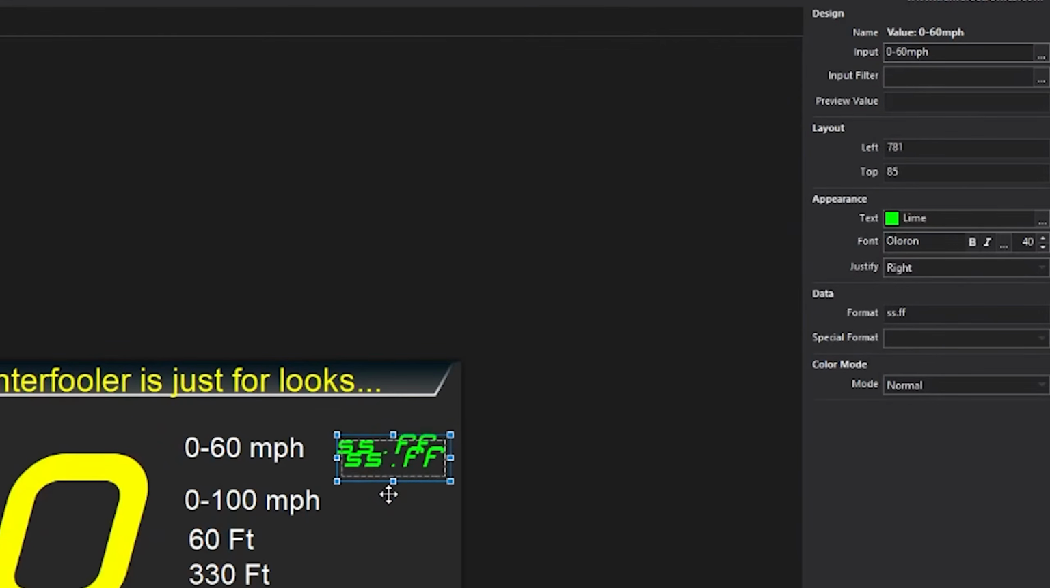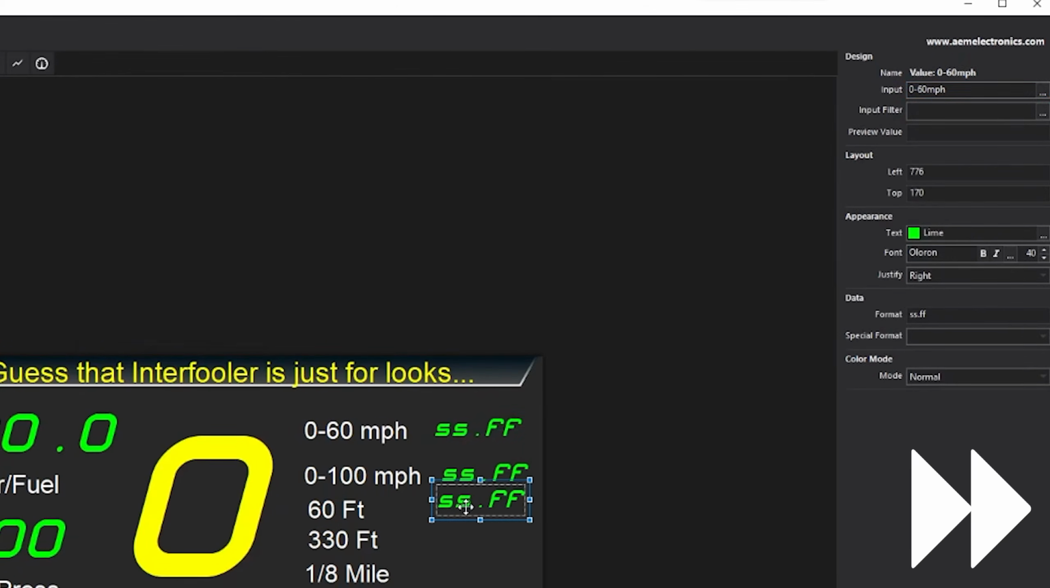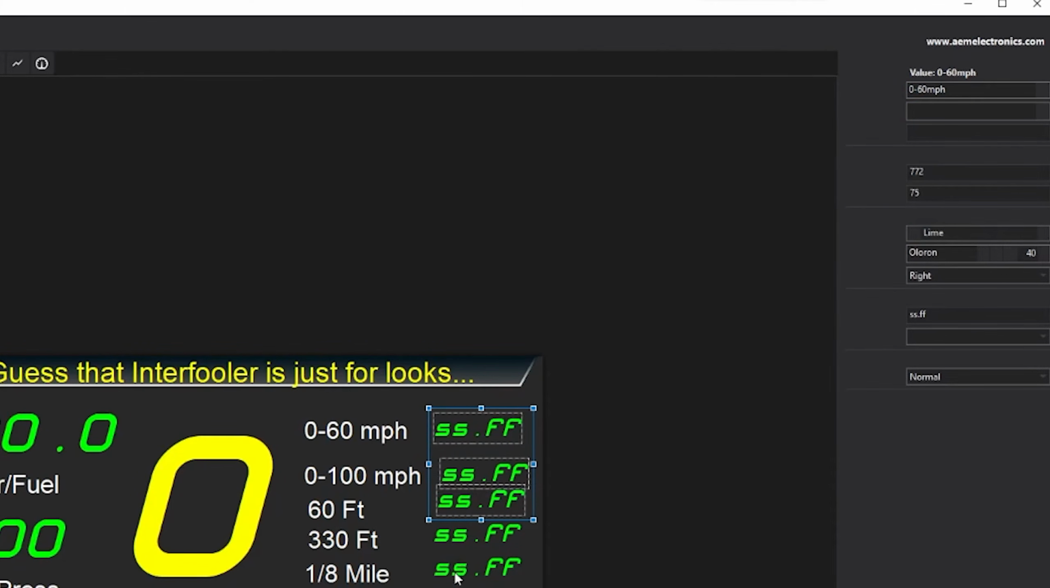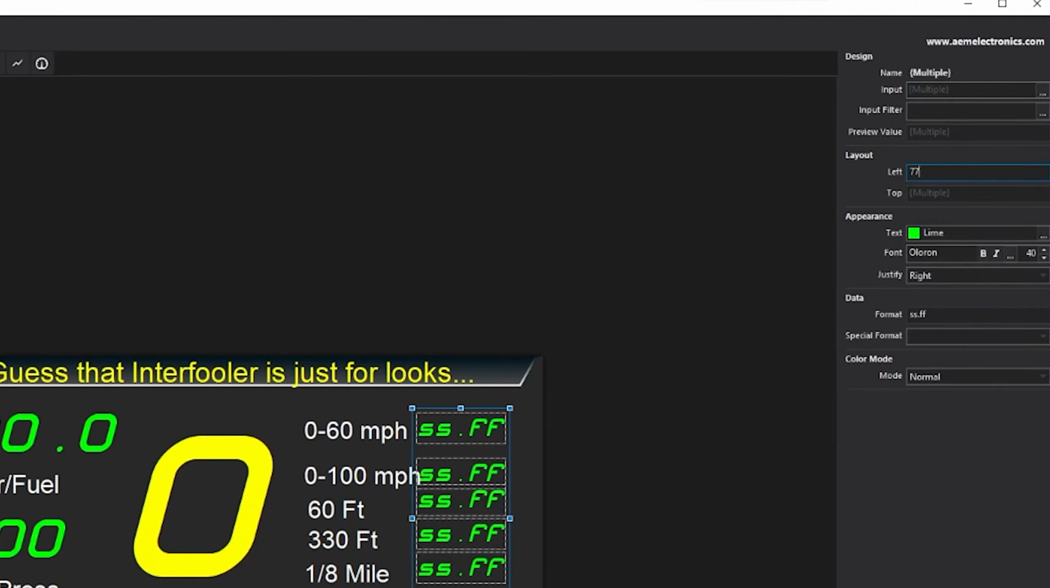So we'll go ahead and copy and paste each of these, changing the input as we go along. Select all of them just by holding Control and clicking each item. Make sure they're set up on the same axes, 775. They're all lined up nicely.